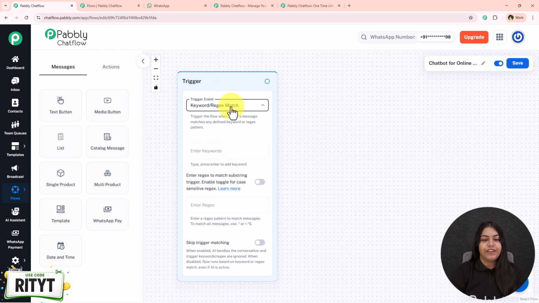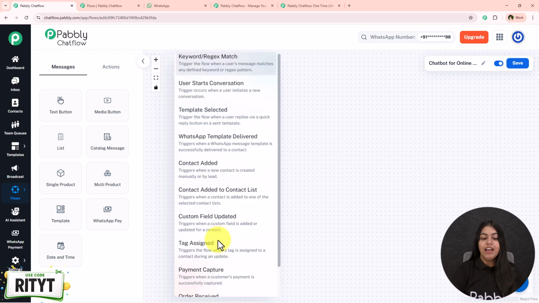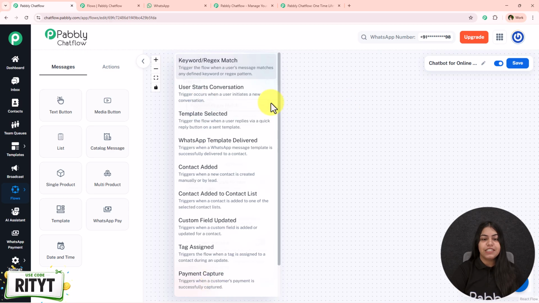It is saying trigger events. Over here you have multiple trigger events using which you can start this WhatsApp chatbot. It's keyword/regex match trigger when the user types a specific keyword, then you have to select this. If you want that the user types any message and this chatbot should start, then you can select this, user starts the conversation. If you want that if you send the sample template then it starts, you have to select the same right over here. According to your own choice, you just have to select this trigger.